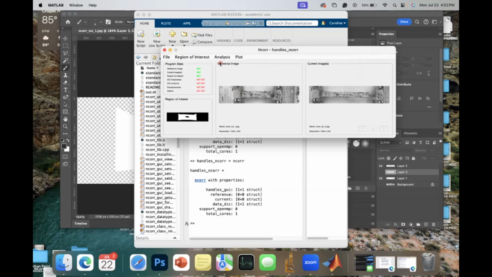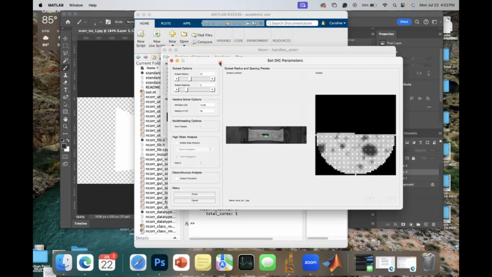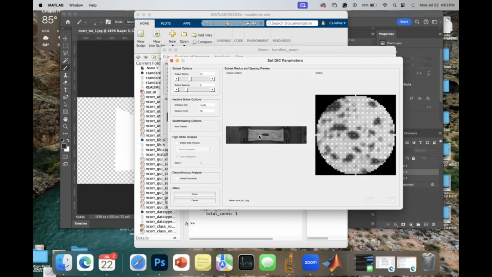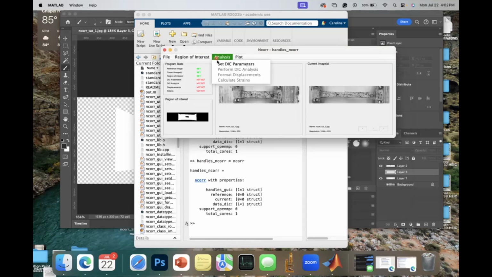Using NCorr involves a lot of trial and error, so I would really recommend that before you set your own parameters, just try what NCorr has calculated that it should be from the get-go, because oftentimes that is the best method.